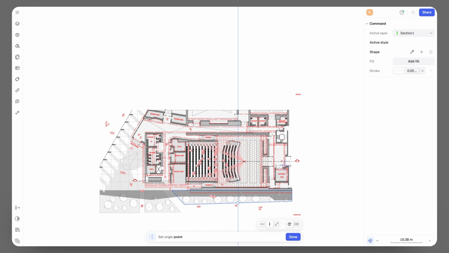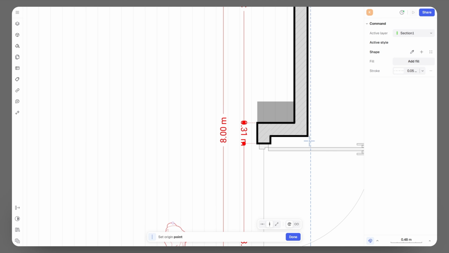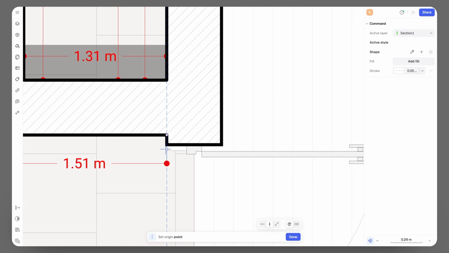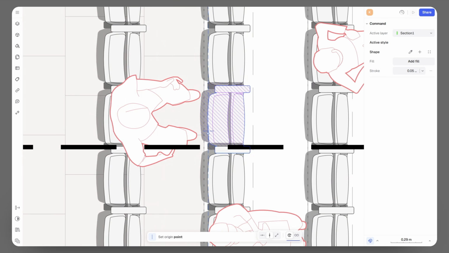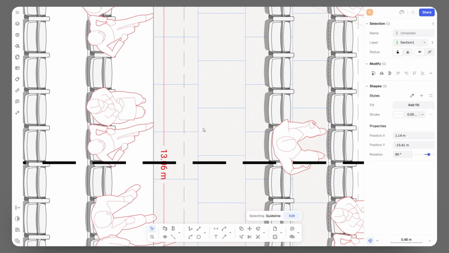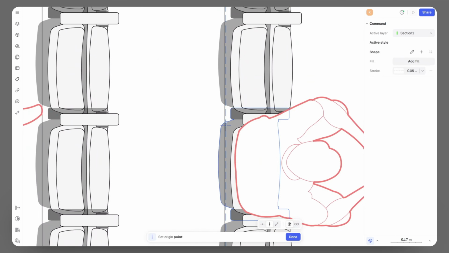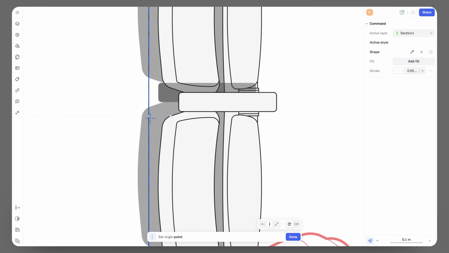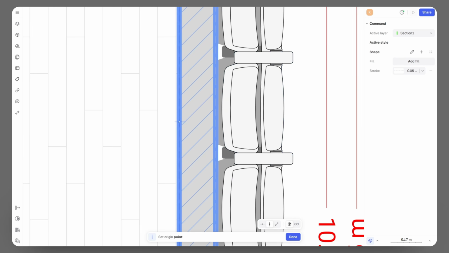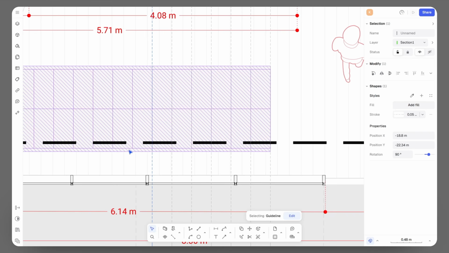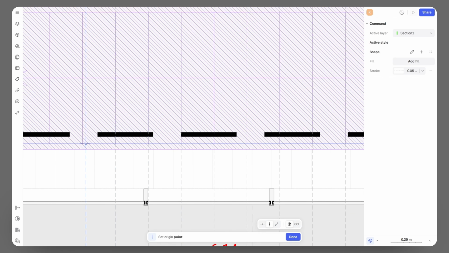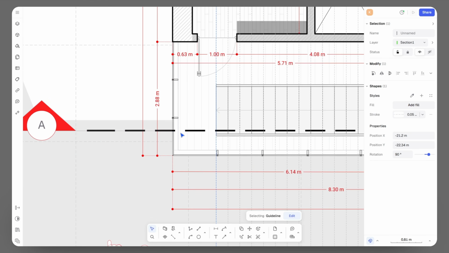Next, I will take the guideline tool again and start creating guidelines for my section cut. Wherever the section passes, walls, doors, stage, seating, corridors, staircase, I will add guidelines for everything. This makes it very easy to build the section, and honestly, it takes hardly 2 minutes to set up the structure. So I will quickly add all the guidelines I need. You can see I have added all the guidelines.